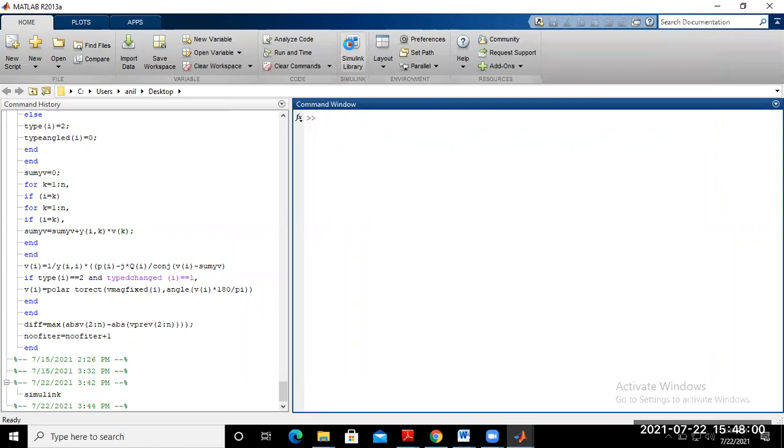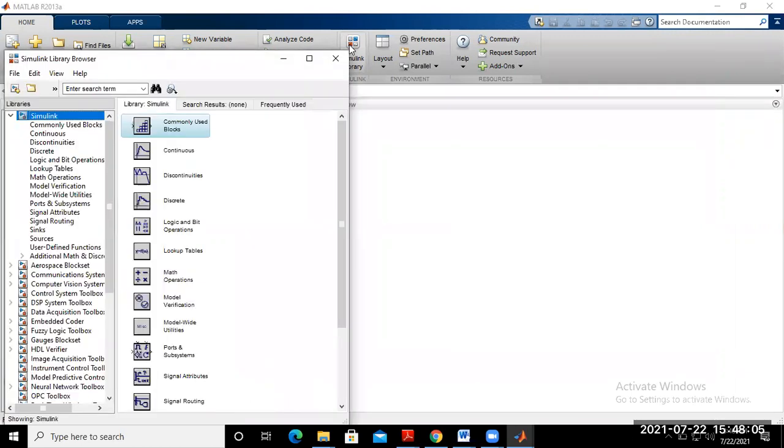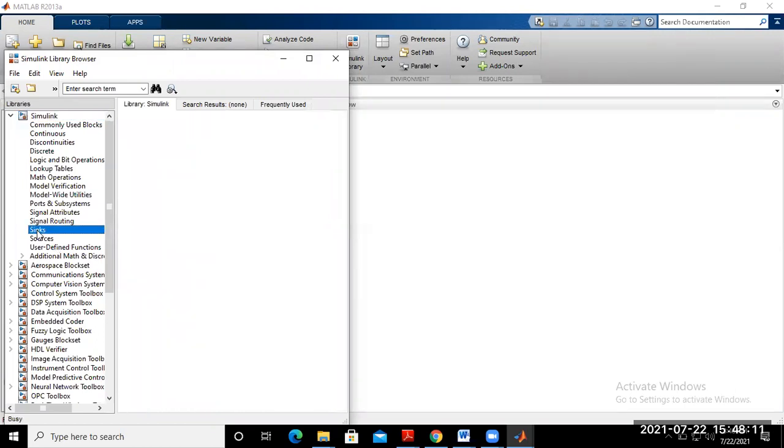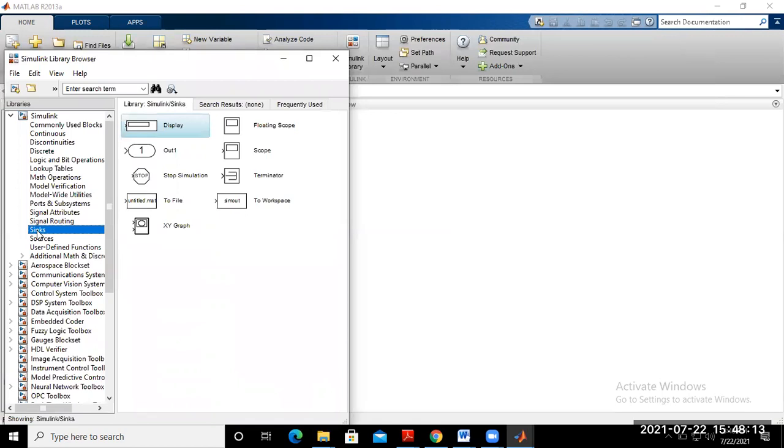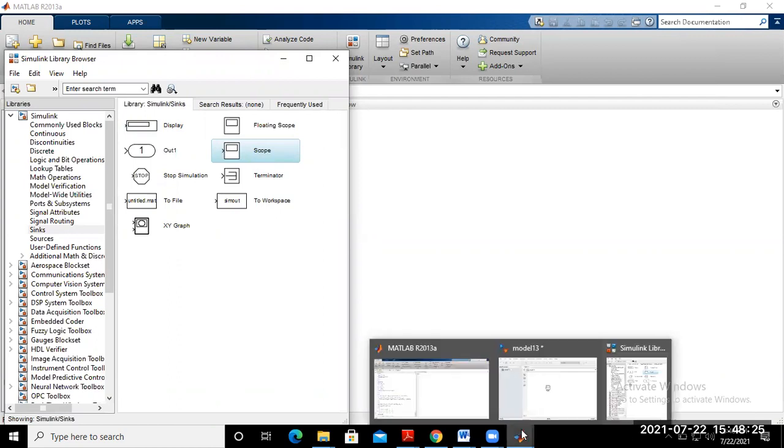So just open the Simulink library. Okay, so just this one is your open Simulink library. Go to sink. So first one, various types of sinks are given here. We just take this scope in model number 13. So go to your new workspace, model number 13.